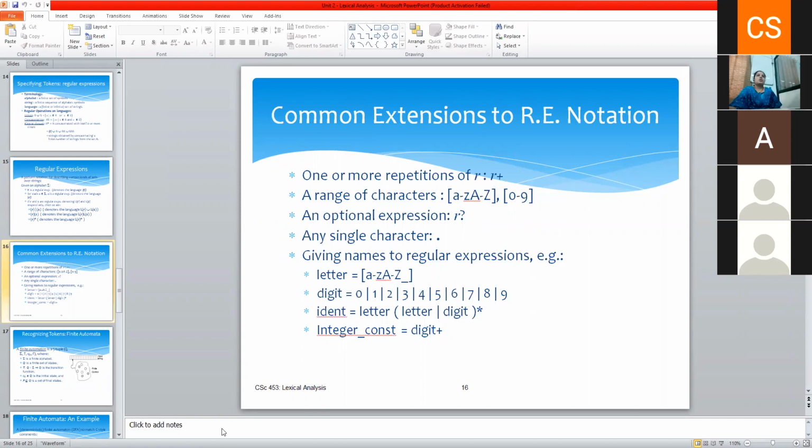Okay, so common extensions to the regular expression notations. One or more repetition is the positive closure, that's why it is written as R plus. Then a range of characters. A range is specified with a dash, so a to z, and you need square brackets for it. It gives you the finite elements ranging from small a to small z and capital A to capital Z. Similarly, 0 to 9. So here we have the range of characters.